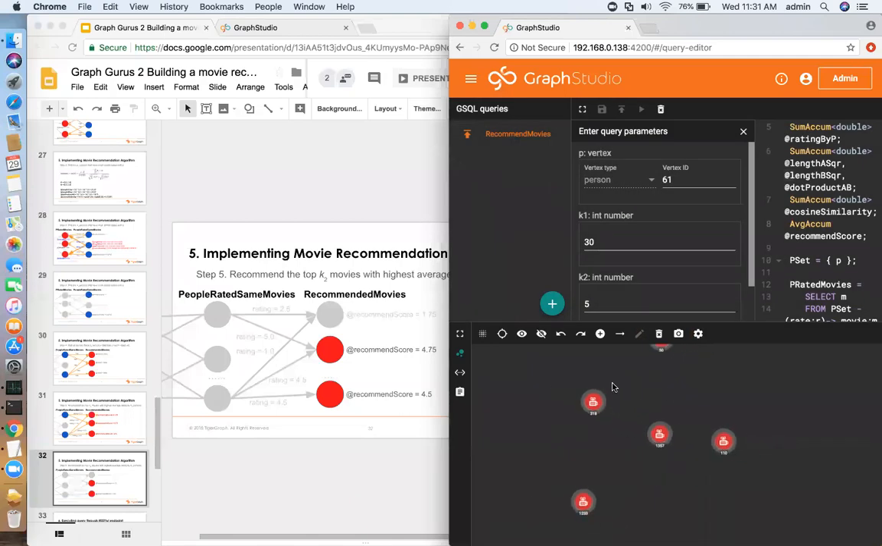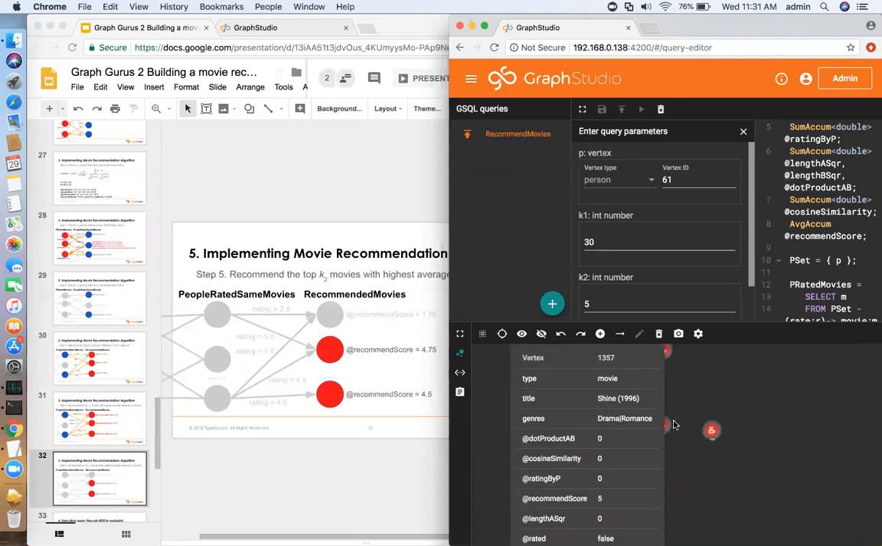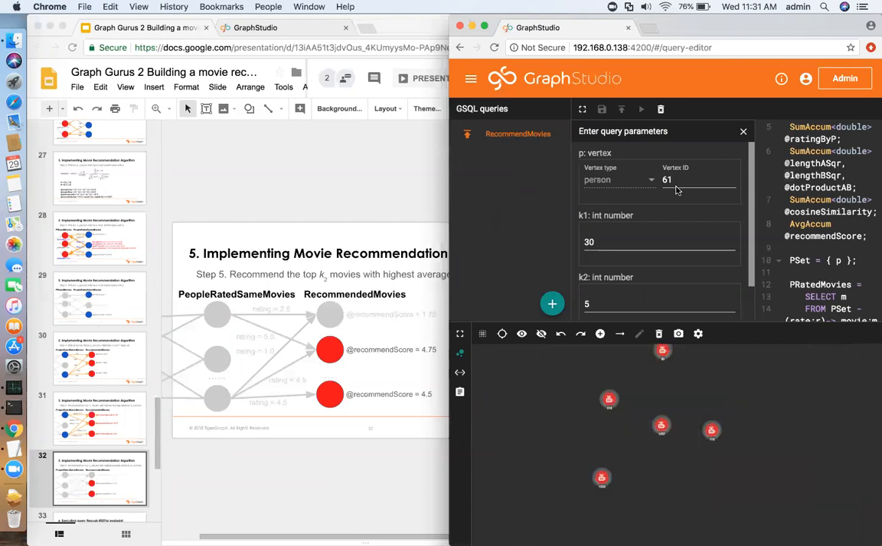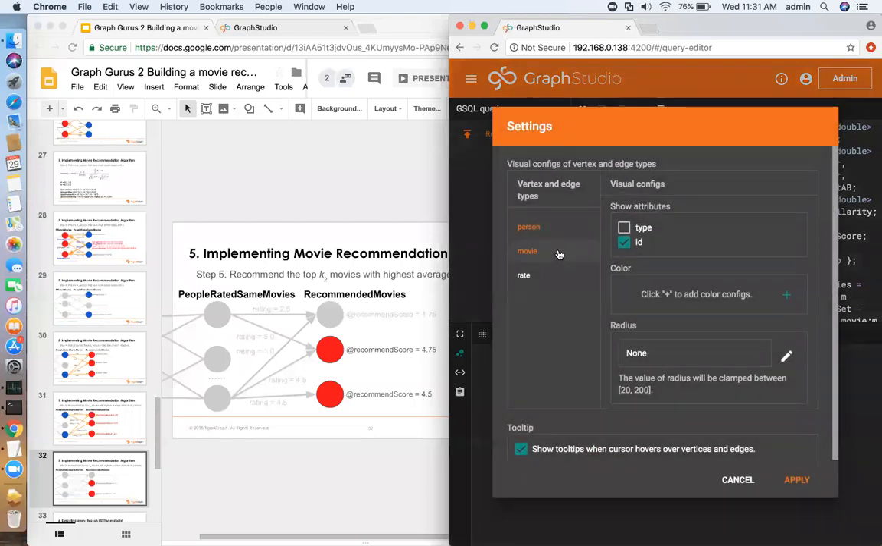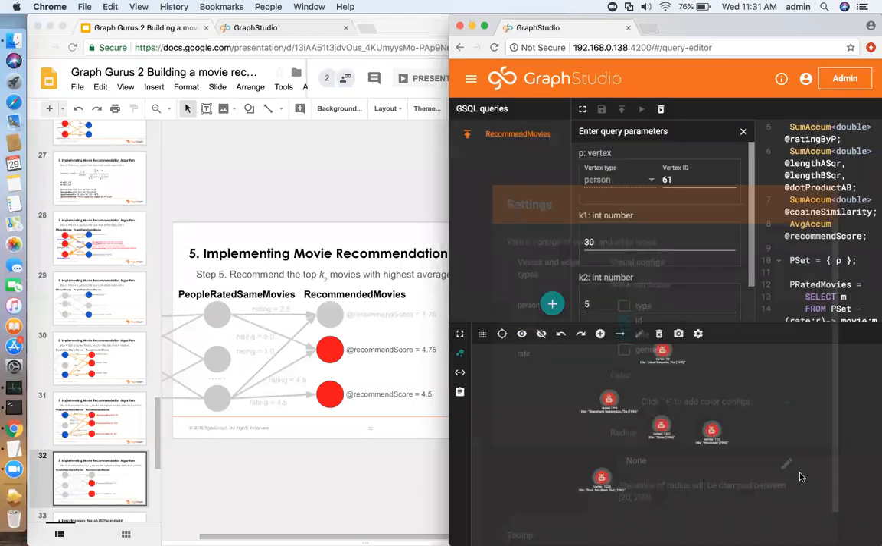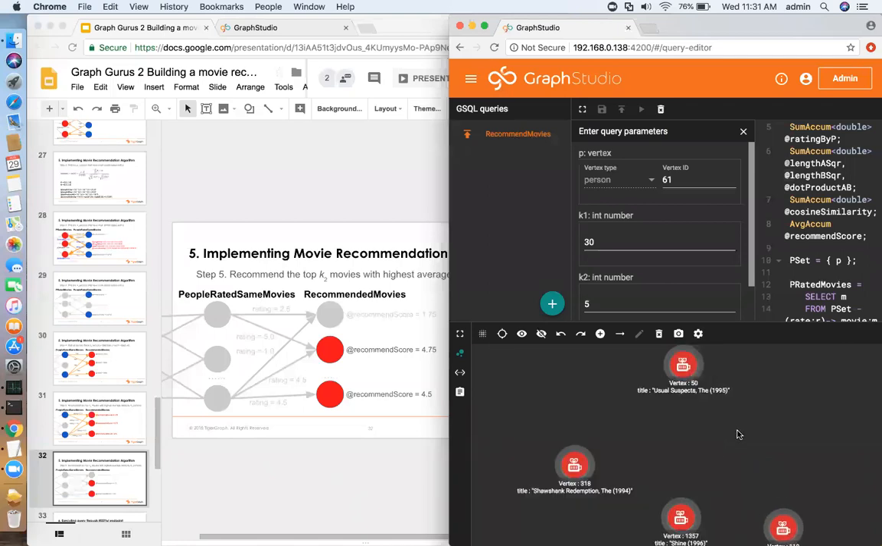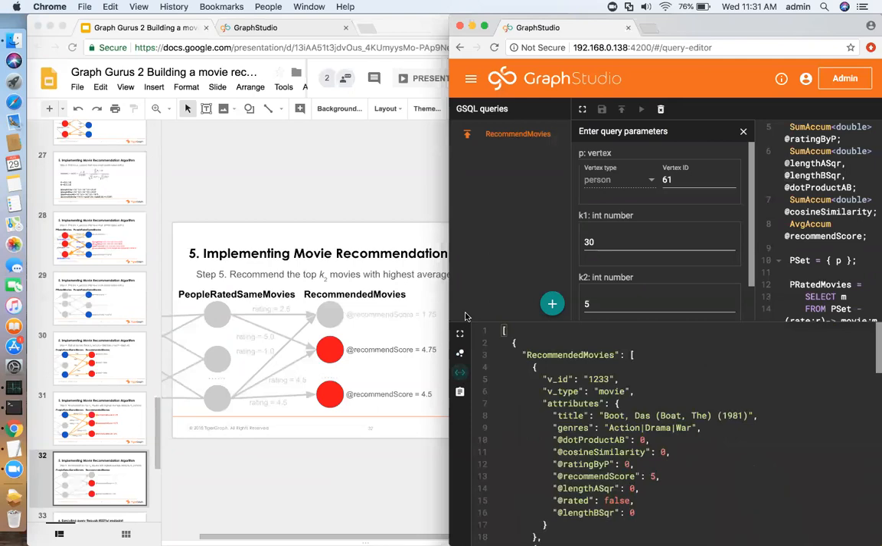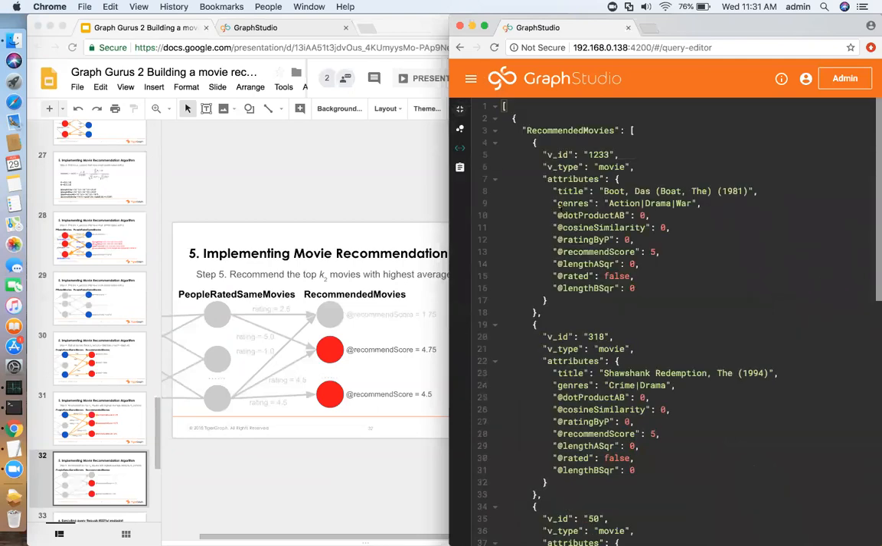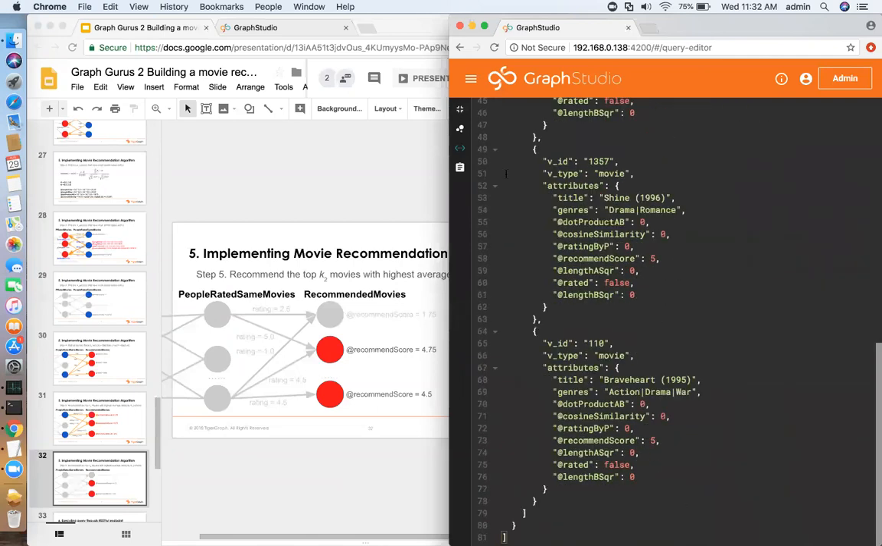And TigerGraph executed the query and recommended the 5 movies to the person with an ID 61. Let's show their titles. Now we can see which movies are recommended to this person 61. And you can click this button to get the JSON output of the GSQL query. So this is the original result returned by TigerGraph.